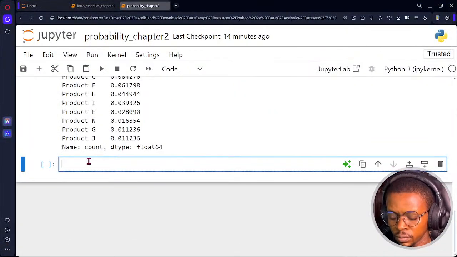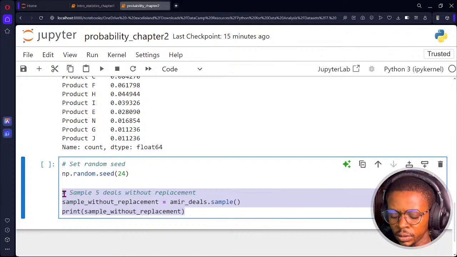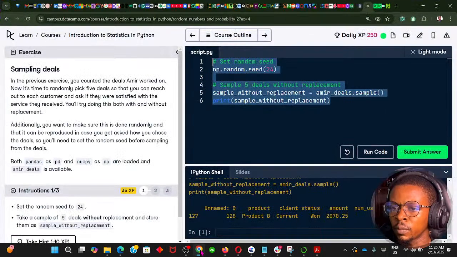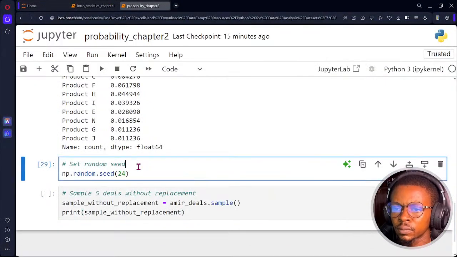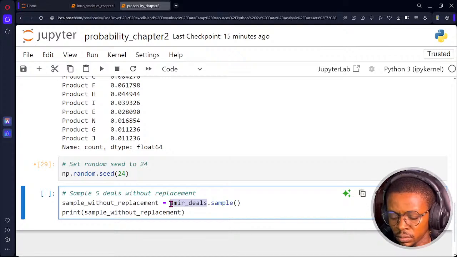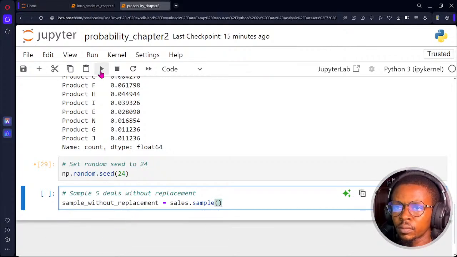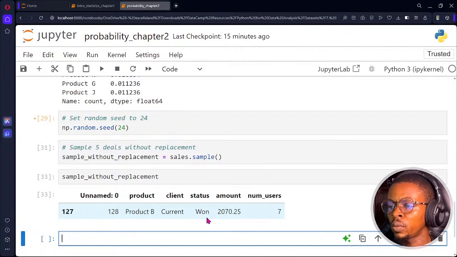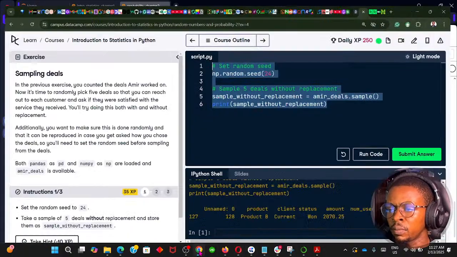Let's see it in action here too. So we set a random seed. We asked to set the random seed to 24. Then from then, you can say sample 5 deals without replacement. Okay, let's see sample_without_replacement. How many is it going to show us? So we got 1 here also, 1 deal instead of 5. So let's see, I'm missing something.